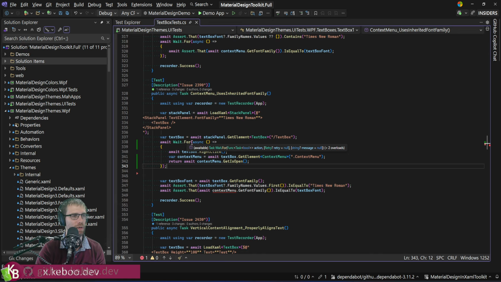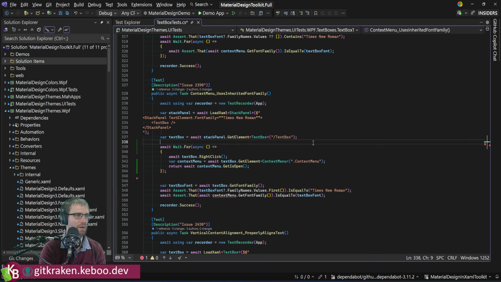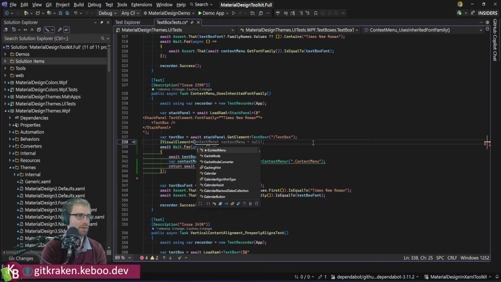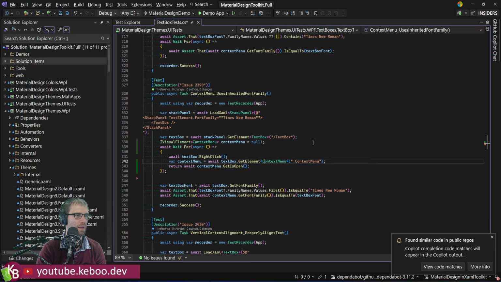And if you give it a Boolean returning action to do, it will wait for that thing to return true, otherwise it throws. And I think what I want to do, the only interesting part is this. I think I have to declare the context menu outside of it. Visual element. Yeah, that thing.